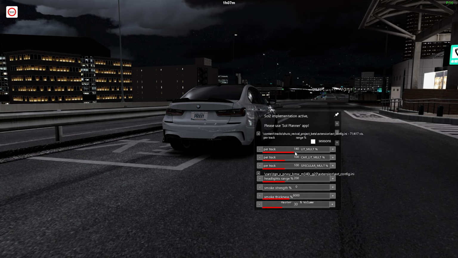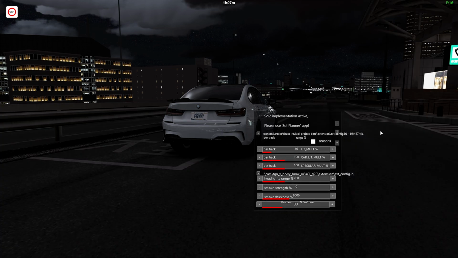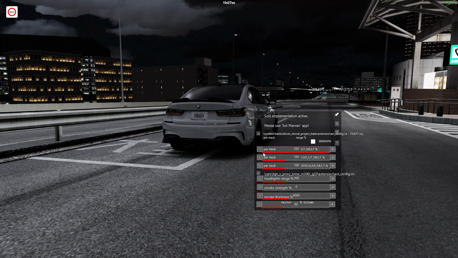Now what this is going to do is affect what comes on the ground of all these lights. It's not going to change the physical brightness of the bulbs. This is going to change what is displayed on the ground from anything that identifies as a track light.